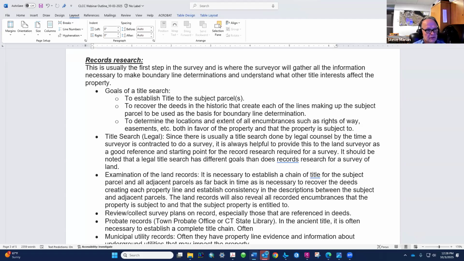You also want to determine the locations and extent of encumbrances, any rights of way and easements that are in favor of the property and that the property may be subject to. So the property also may have rights of way over other properties or rights for utilities of some kind. So there are rights that are in favor of a subject parcel and rights that the subject parcel may be subject to. And all those should be quantified, shown on the plan, and monumented.